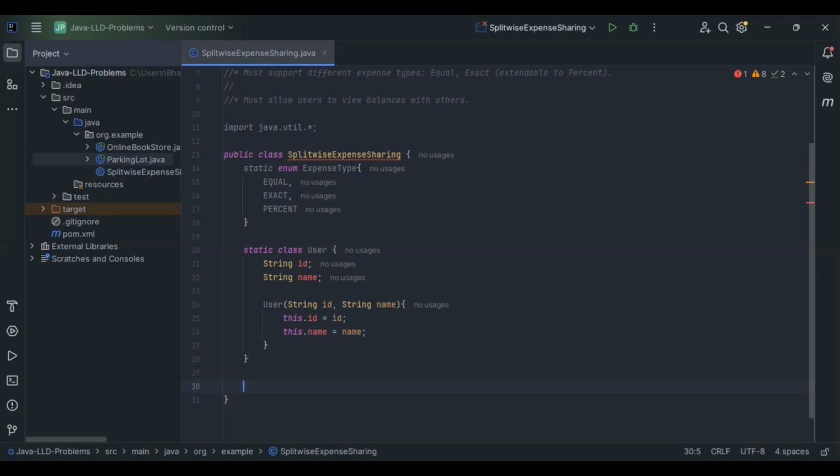Within the Split, we had user and amount, if you remember the UML diagram. So we have the user as well as the amount, right? I'll just write static class Split here. Within this class, we have the user who owes the money as well as the amount that they owe, basically. The user is of type User itself, and amount is of type double. We have already discussed this one. So here, let me go with double amount.